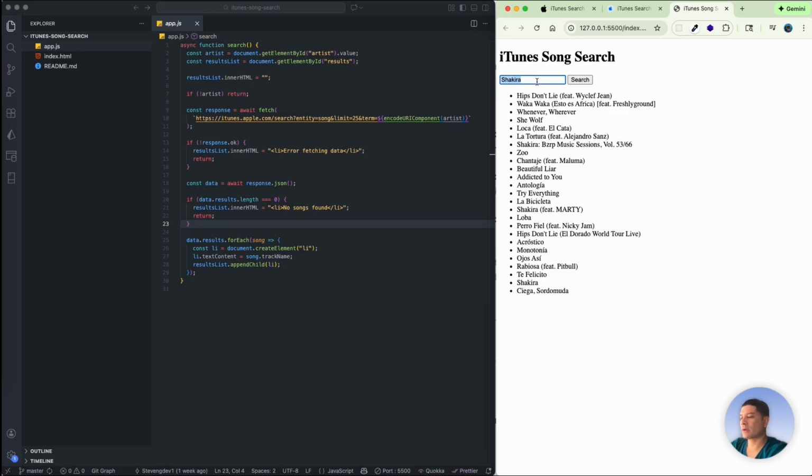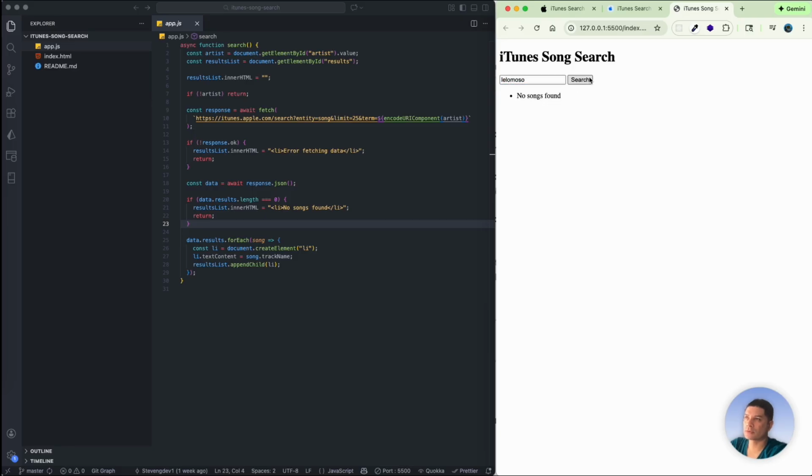And let's say we type something that it doesn't recognize as an artist. Let's just make something up like Lelo Moso. Click search, and that's exactly what we wanted: no songs found. It sees that the result count is equal to 0, so it returns the message, no songs found. So this allowed me to validate both successful responses and a response with 0 search results.